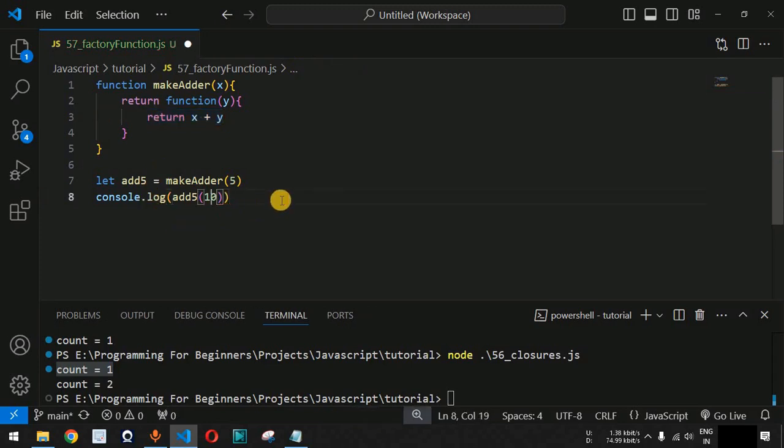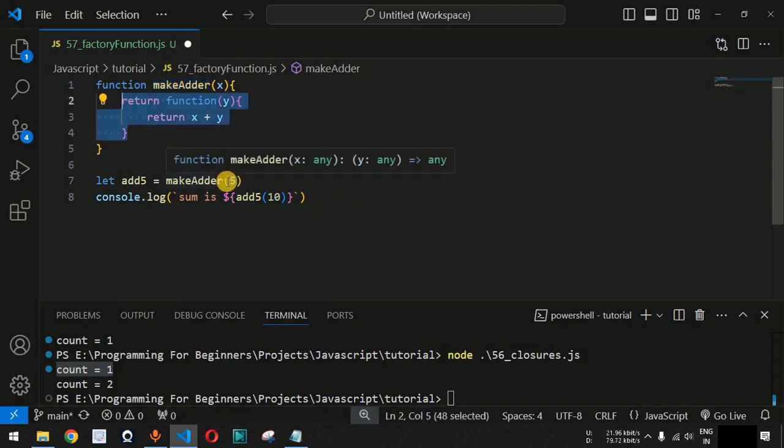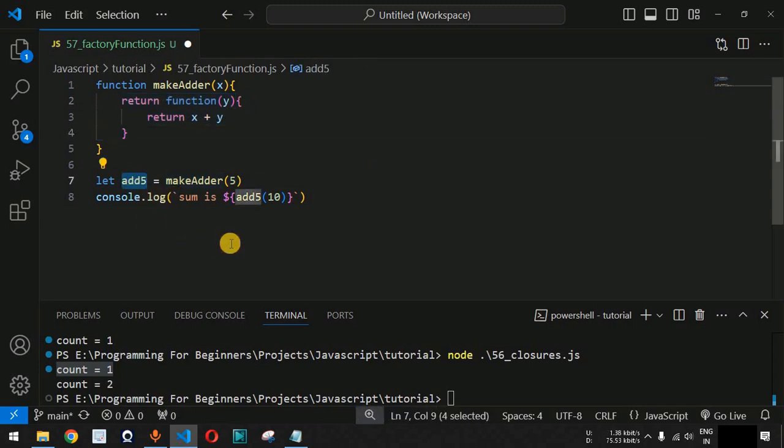So guys, over here simply we have add 5 and then we have 10, and let us provide certain string over here. So sum is, and then followed by the dollar symbol, and then inside the open and close curly braces we have the add 5 function that is getting called over here. So guys, this make adder is nothing but a factory function, since it is going to return another function over here, and we are having this add 5 as a function over here which we can call with any argument in order to add 5 to that particular argument.